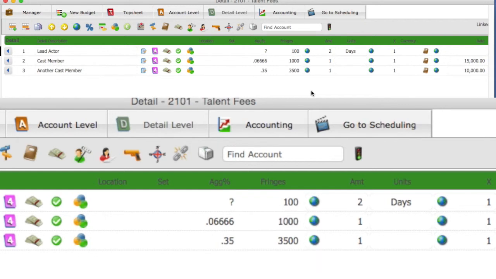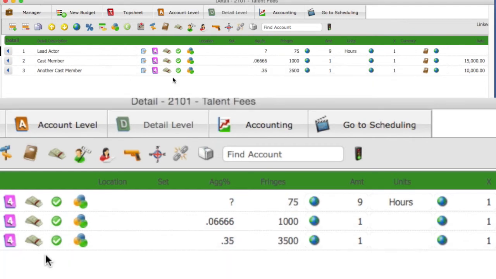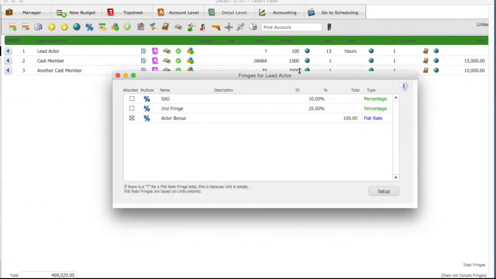You can play around with the amount and units field on the detail row to see how it affects the flat rate fringe. For example, if I change the amount to 9 and the unit to hours, notice the fringe amount changes to 75. This is calculated at $100 divided by 12 for a 12-hour day, then multiplied by 9. The cutoff here is still 12 hours, which still has not been reached. Changing the amount to 13 hours exceeds the 12-hour cutoff, so the fringe will be calculated at $100.